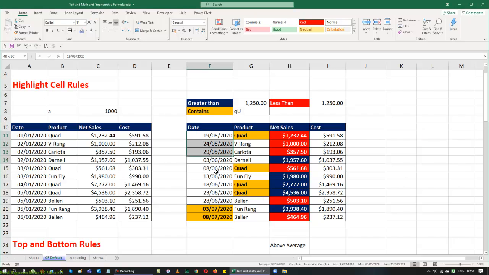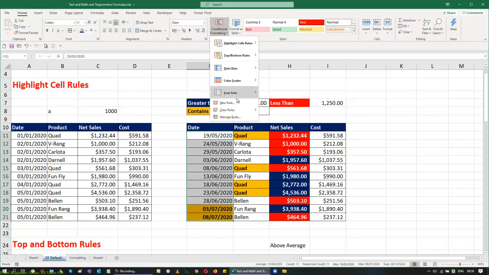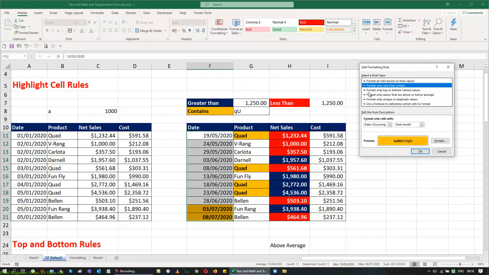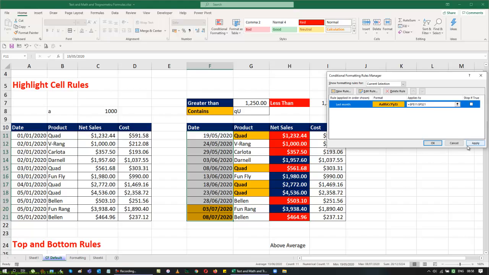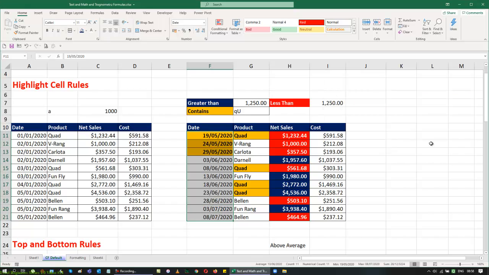So I have to select the data first. Remember, without selecting, you cannot edit that. Go back to the conditional formatting, manage rules, edit rules, and then change this to the previous month. And this is the only way we can alter it. So this is a little kind of frustrating, but again, that's how it has been built for a long time now.